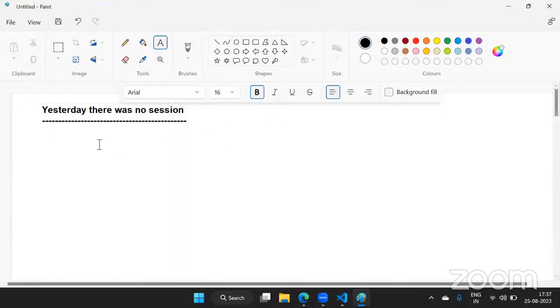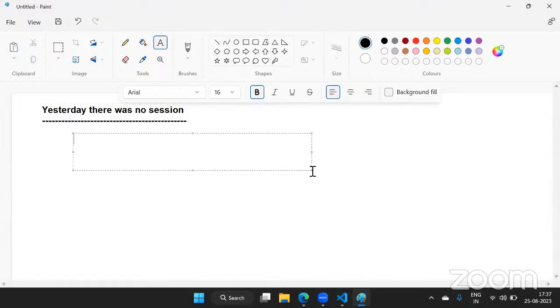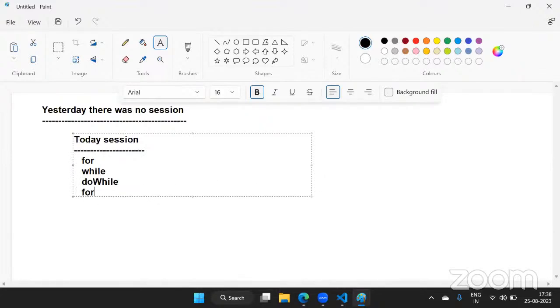Okay, so in today's session, we will explore loops. First we will explore the for loop, then we will see how the while loop and do while work. Then again we will come back to for in, then we will see for of.